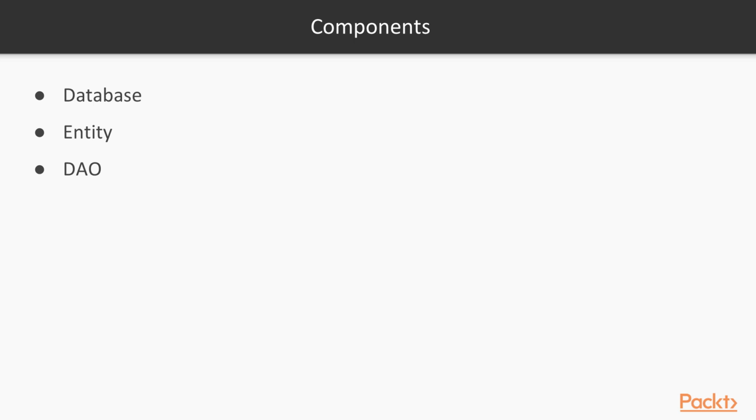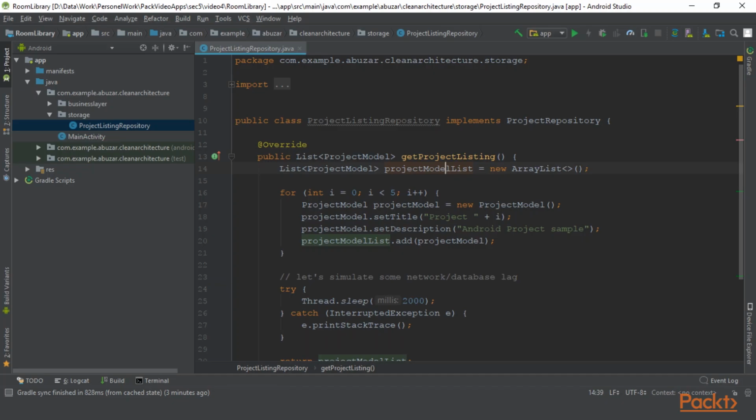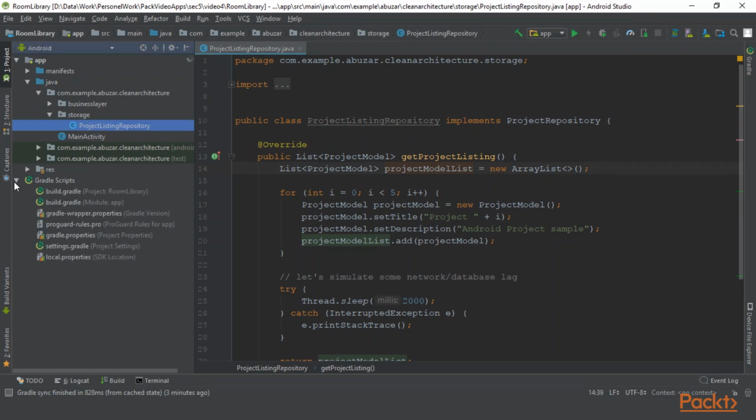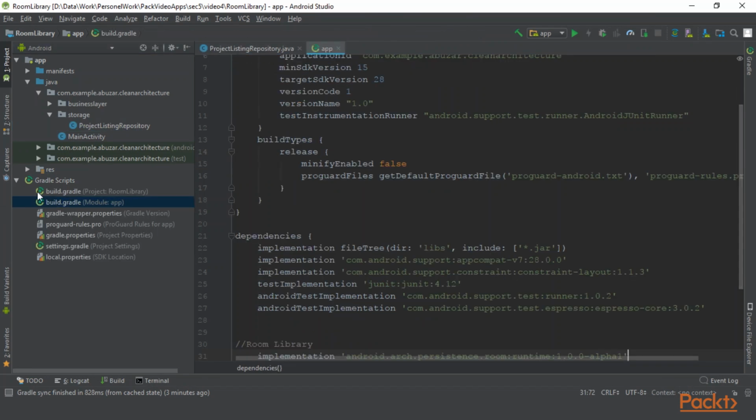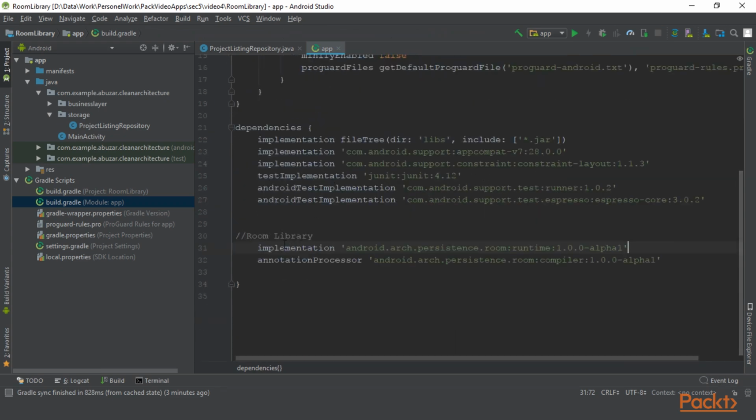So now let's just start with our coding. This is our sample application which we have created in the last video. First, let's set up our Room library. For the Room library, add two dependencies. One is implementation and the other is annotation processor. Android Arch Persistence Room Runtime 1.0.0 Alpha 1. Use the latest version at the time you're watching the video, plus annotation processor with the same address.